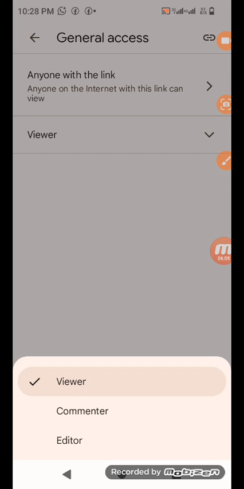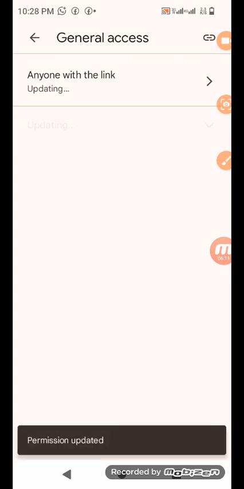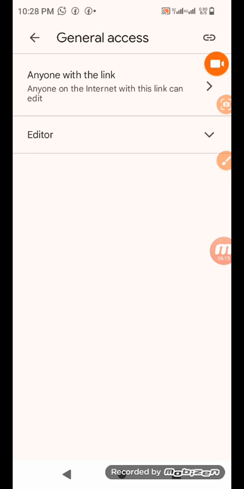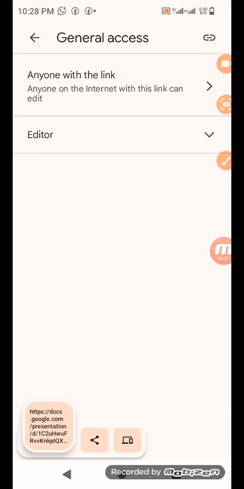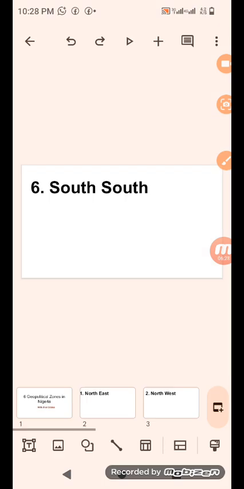That is comment. But if I want them to add something to it, I'm going to give them editor access. That is the access they need. Once I do this, I've given them access. I can click on this share icon here. It's like going back to click on share. So I click on it. The share, I've copied it. Now, having copied it, I'm okay with this. I've copied this. Now I can go back to my Google Classroom.